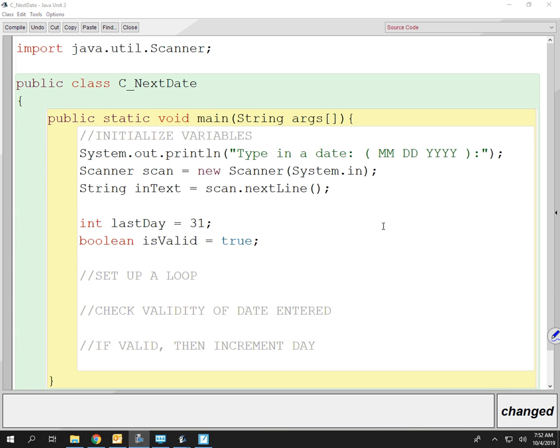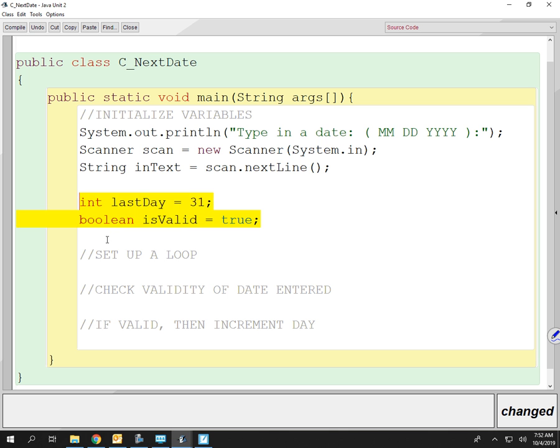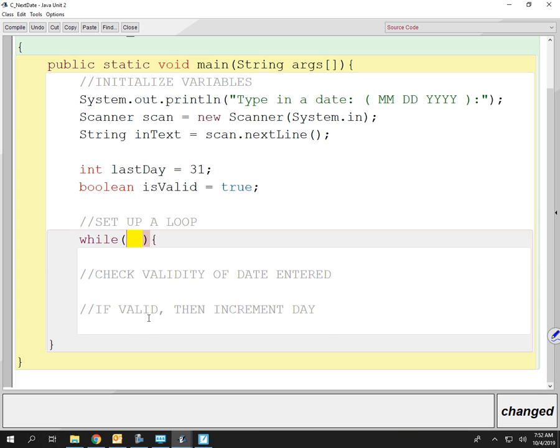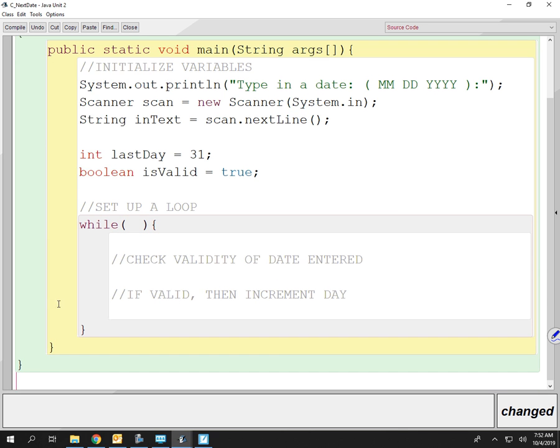Okay, so we made these two variables, and now I'm going to do a loop. Oh, I also need one more thing. Well, I have inText. Okay. So I'm going to set up a loop. The only loop we know how to do right now is a while loop. We have open, close parentheses. This is where our condition goes. And then down at the bottom, I'm going to put a closed curly bracket because I want all this stuff to be inside of my loop.